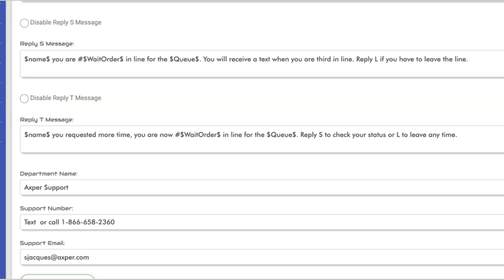So reply T, which will enable a customer to request more time, is a twofold advantage. One, it continuously provides throughput. In other words, we're not going to be waiting for a customer who isn't ready. Once a customer replies T, they move back 4 places in the queue, and the next 3 or 4 people move forward. So there's a continuous flow. The other advantage is that if customers can buy more time, they'll remain in line longer. So it lowers your rate of abandonment.